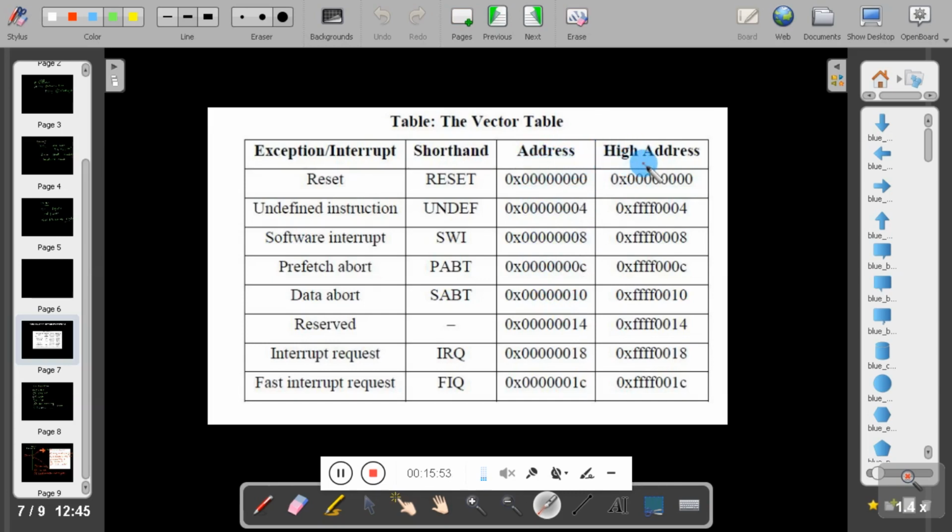You can use either lower address or higher address depending on the ROM, whether your ROM is placed at the higher address or the lower address. You know there are two types of memory, RAM and ROM. RAM is called volatile and ROM is called non-volatile, in the sense that information will be saved in the case of power loss. So the ISR routine should be in the ROM. Depending on the placement of the ROM in your board, you can take either lower address or higher address.